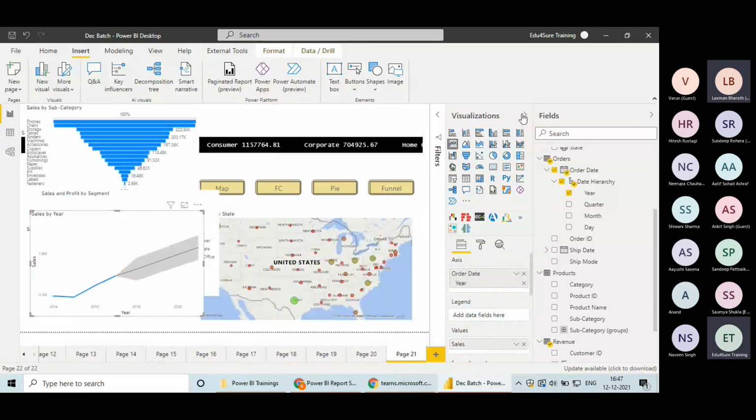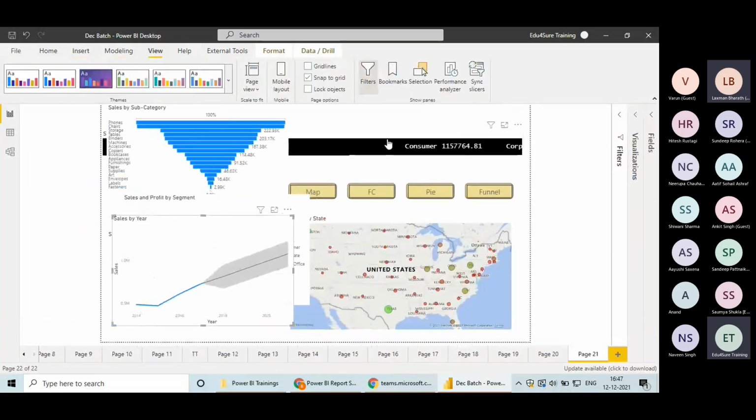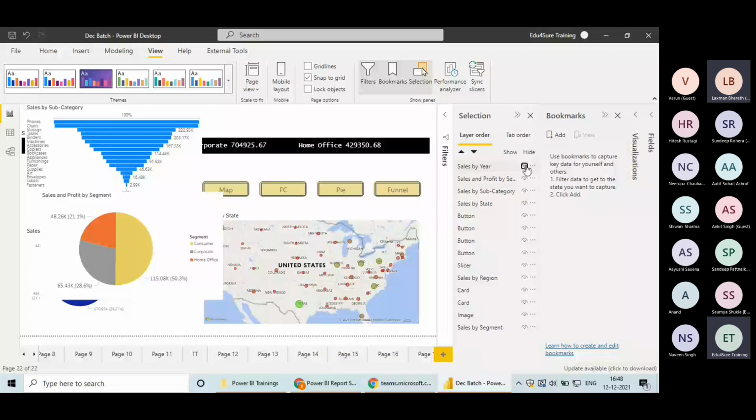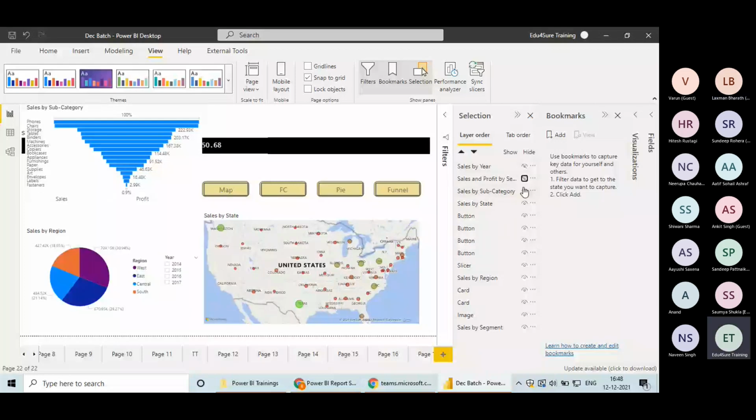Now we will close visualization and fields. Go to view, and here you will notice this section, panes. Click on bookmarks and selection, right? In the selection pane, you will notice all the visuals on this screen, be it a logo. So this image means logo. We have two cards, we have one slicer, we have four buttons. Can you notice the list of everything we have on this screen? Right? And in front of each visual, we have one eye. If you close this eye, your visual will hide. Did you notice? See? Hide, right? And if you open the eye, they would be visible.